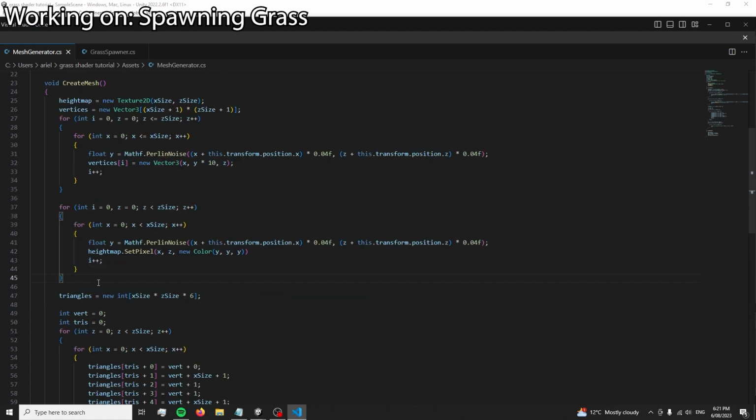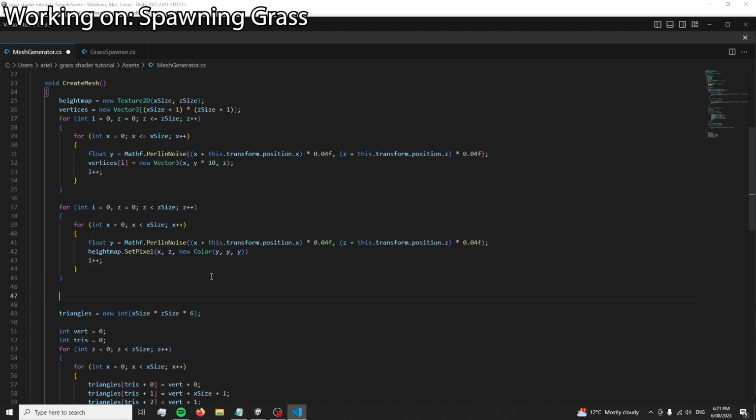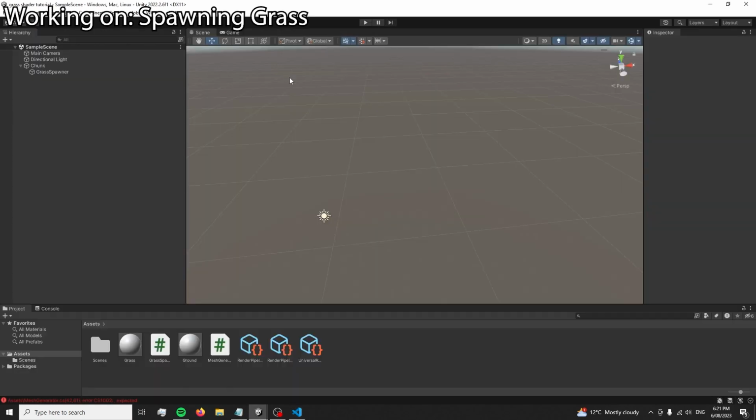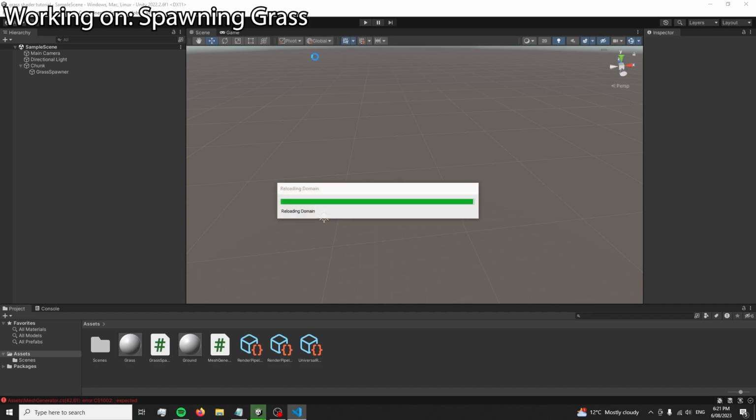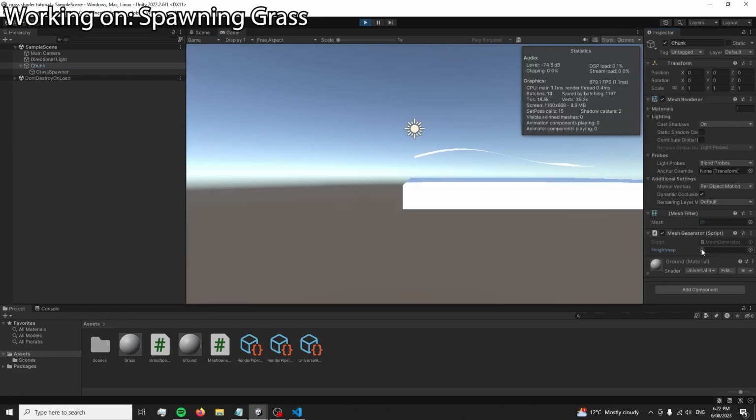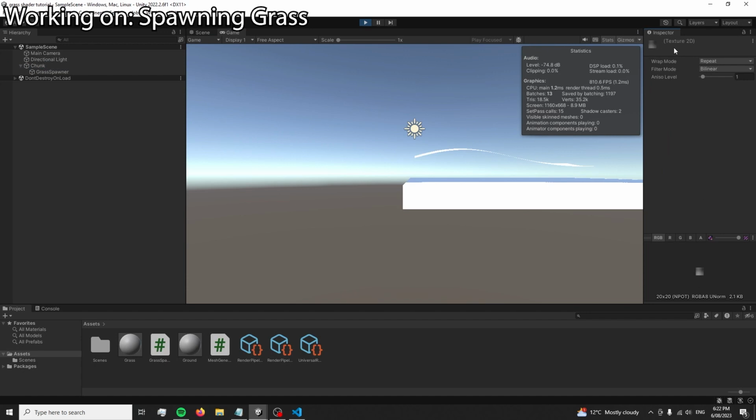All we're going to do after we've basically assigned all the pixels to our height map is go heightMap.Apply to lock it in. There we go. What have I done wrong? Forgot a semicolon, of course. Now we should have a height map being generated with our chunk. So under our script we have this Texture2D here, which, not sure how well you can see that, but it is generating a height map of essentially what the terrain looks like.